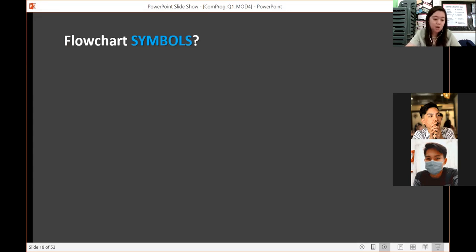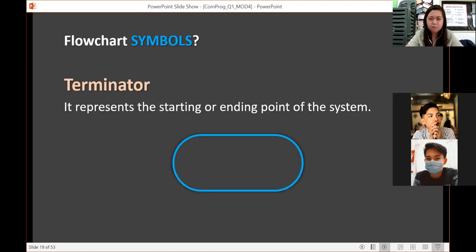Okay, so the first symbol in flowcharting is the oblong, okay? We will call that symbol or shape the terminator. Its purpose is to represent the starting and ending point of the system. So there are only two uses for it. The first is the start, then the end, later on when your process ends.